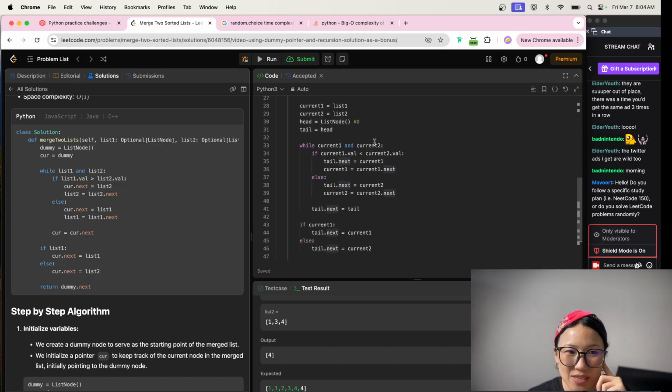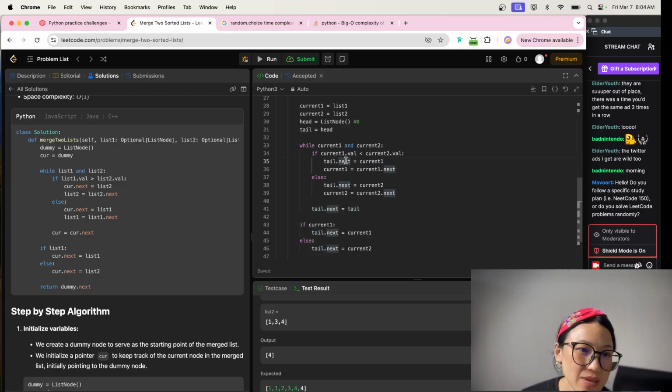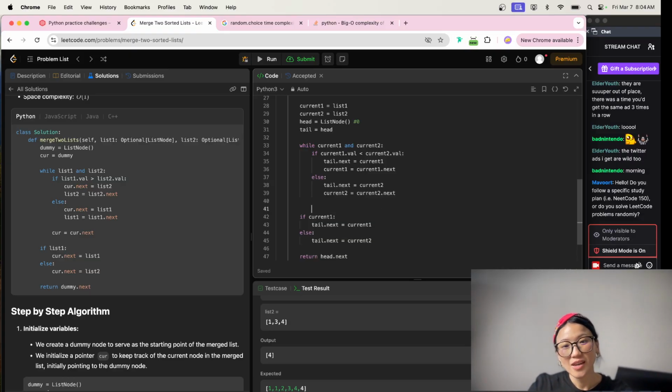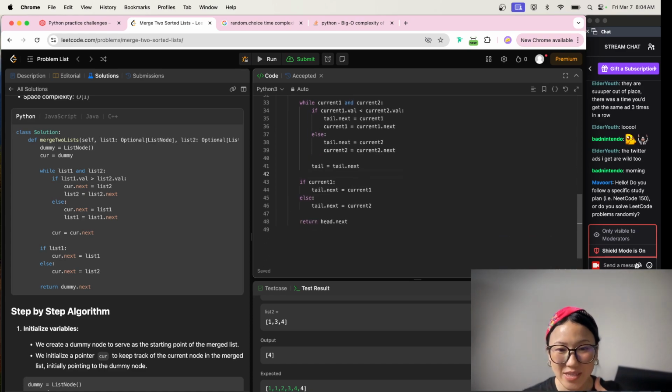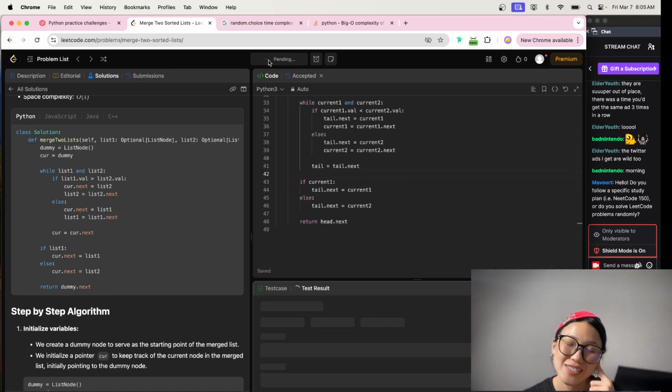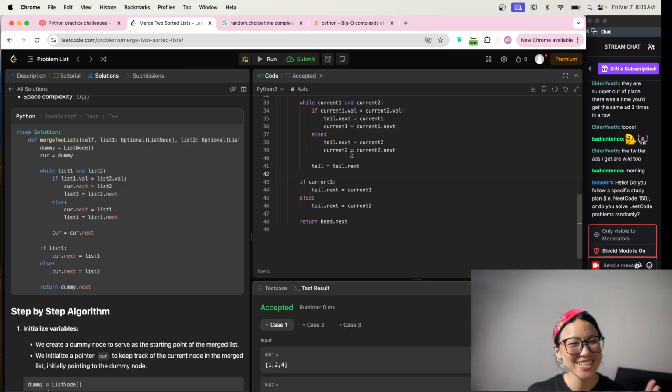While list 1 and list 2, if it's less, we'll go ahead and add it, tail.next equals current 1, else, and then we're gonna move it. I think, yeah, tail.next. That's my fault there. And then, oh, okay, so I'm glad that we took a look at that. And, okay, that's right. Tail goes tail.next. Okay.